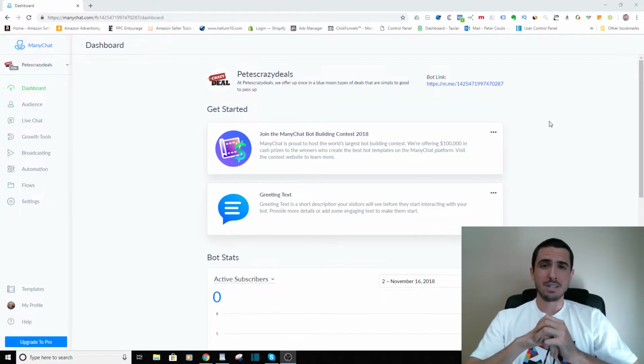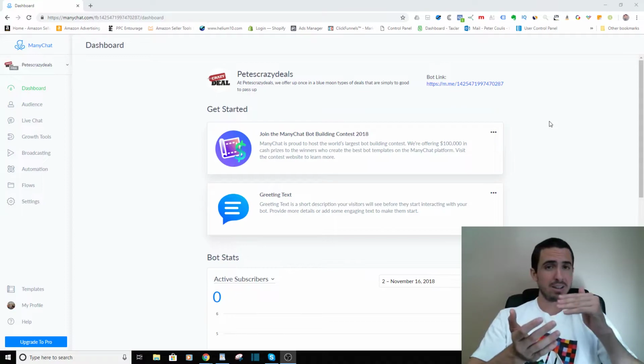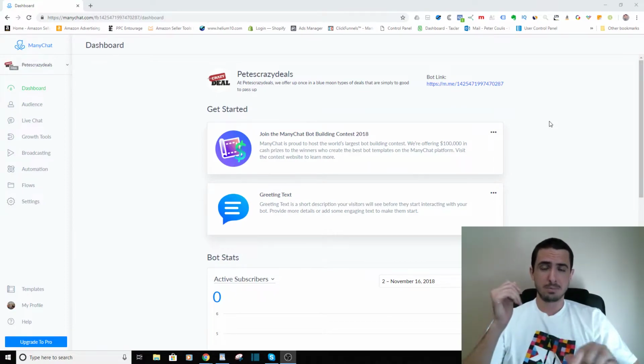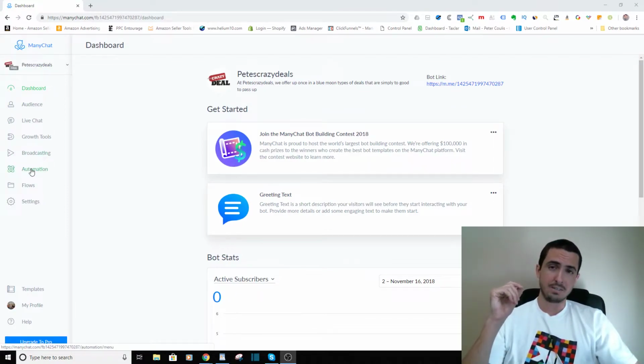All right, so plain and simple, the easiest way to get up and running with a Facebook Messenger ad, doing an 80 or 90% off giveaway, is simply to highlight over here to this left-hand toolbar, and let's go to growth tools.